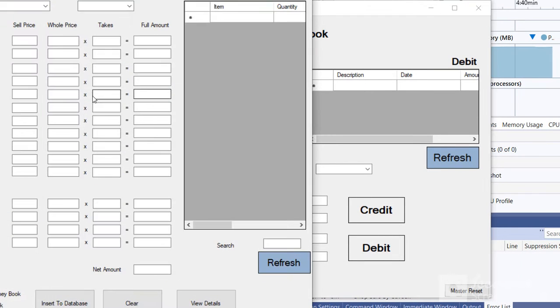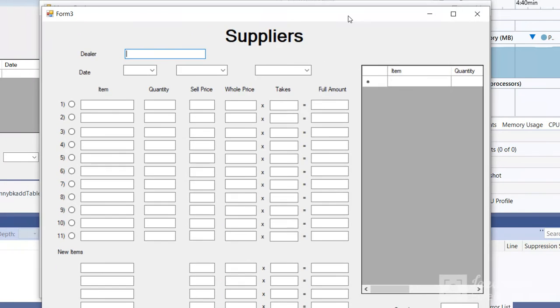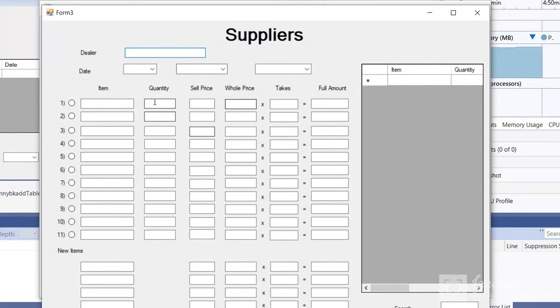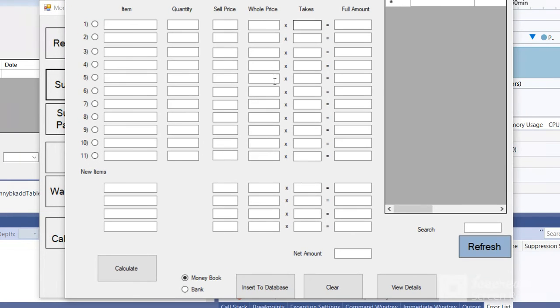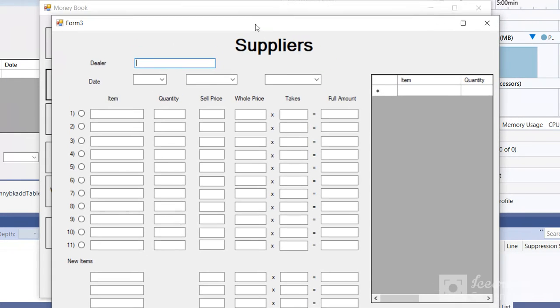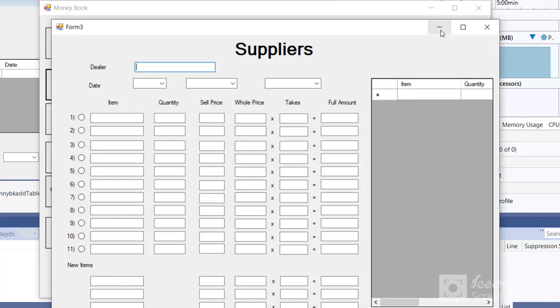Here is the supplier section. These are the current goods that we are going to take from the suppliers. We can enter the name of the dealer and the date, also the items and quantities of the items, and we can take the full amount. At the end of the day we can add to the database, calculate the values and insert the values to the database, and we can clear it. So that's the supplier button here.